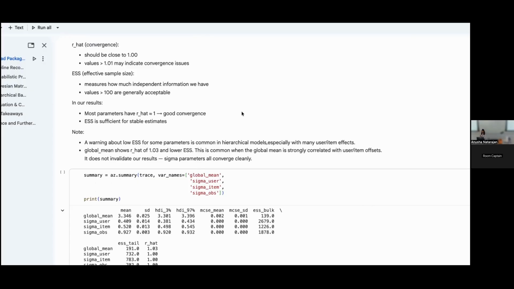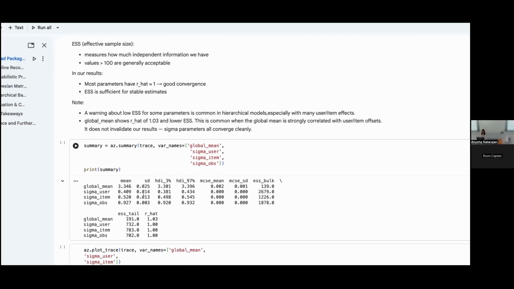So that means it's showing stability and convergence. Usually when we print out the summary metrics, you would do az.summary, the trace, and then whatever variables you want to see. That gives you an instance as to whether the model is performing well. Are there values of concern, like the mean not being in range, or the R hat being higher or lower? Same thing with the ESS.